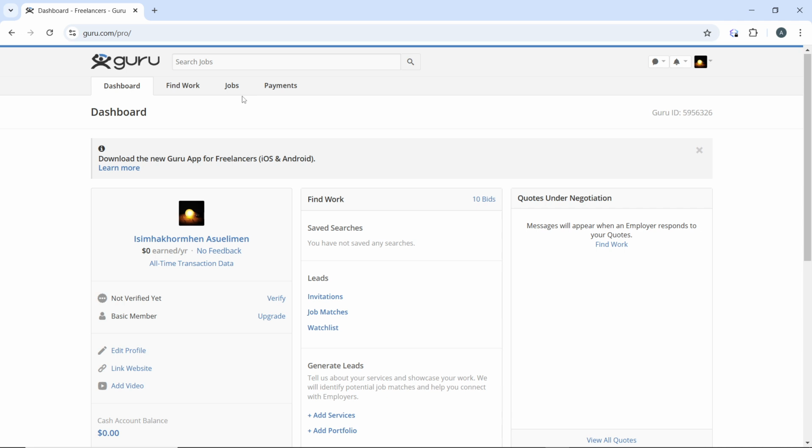Now, in the job listings, find the specific job posting you want to edit. Click on the job title or edit button next to the job posting to open the job details page. Now, on the job details page, look for the edit button or link, and this is usually located near the top or in the job overview section. Then click on edit to enter the editing mode for that job posting.